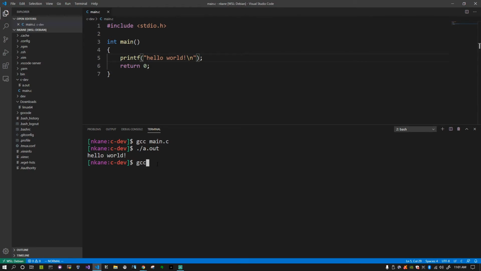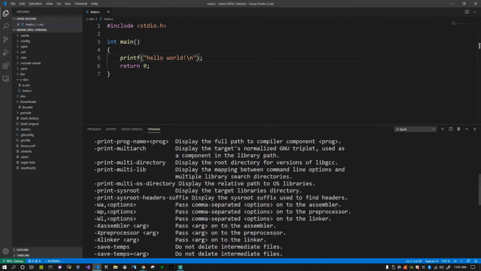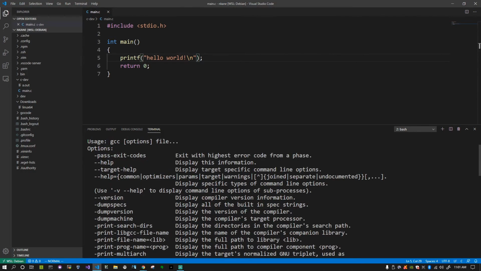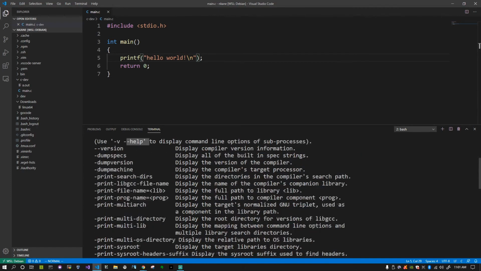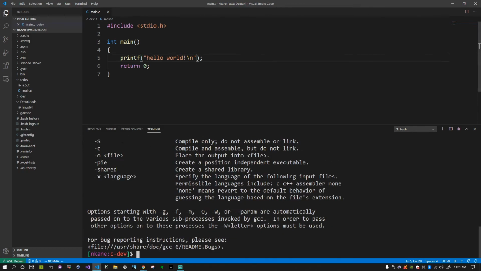Now, GCC has a large help section, so we could type gcc --help, and it will give us a bunch of different options. It also lists where else we can go to read some additional information. So there's a lot of different options here, and then you can use different things like some type of V with a help to see some type of sub processes of these particular items. But for the most part, we don't really need to go through this necessarily.